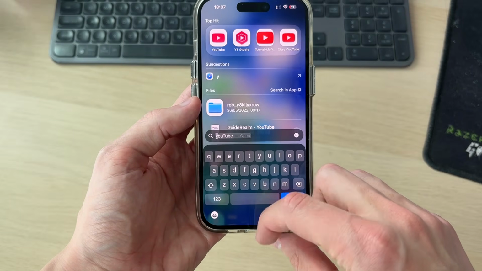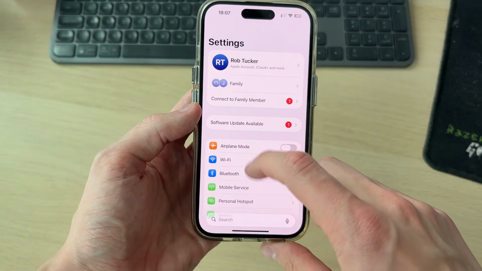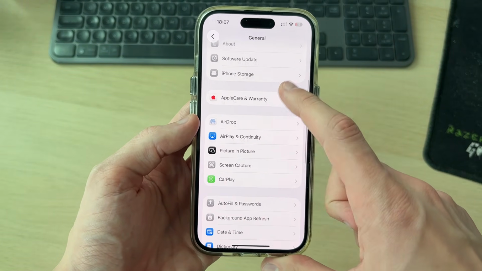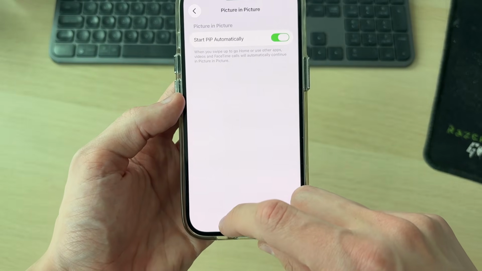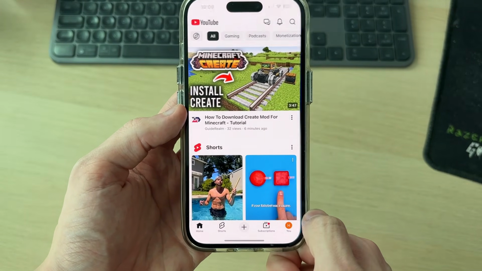first of all, you need to open up the settings on your iPhone. Scroll down to General, scroll down to Picture-in-Picture, and make sure Start PiP Automatically is switched on.